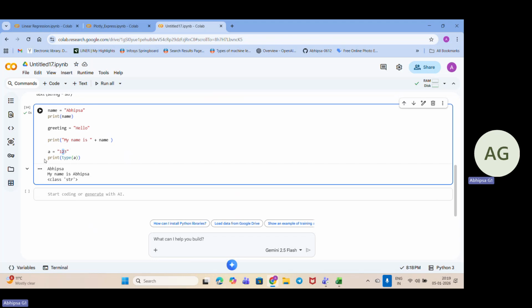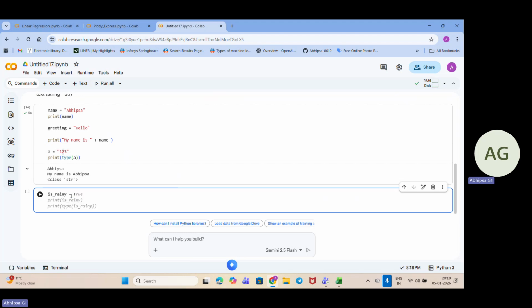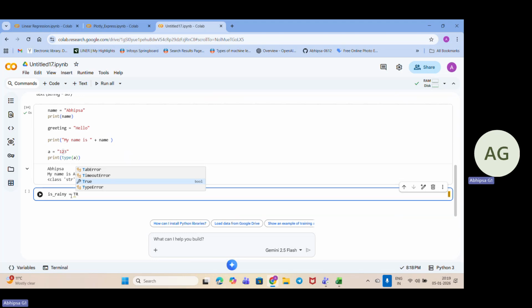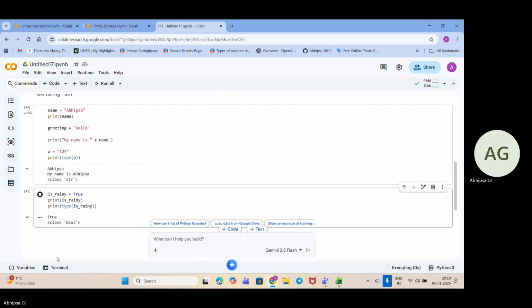Okay, so let's test it. Is running, rainy. Let's store it using true. As you know, true we are writing as a keyword, and I am not taking it inside any of the quotations. Let's run it. So now it has printed accordingly. The type is the Boolean type.